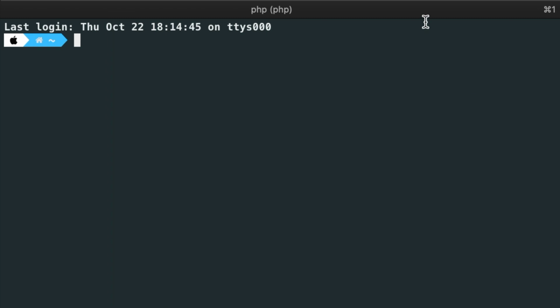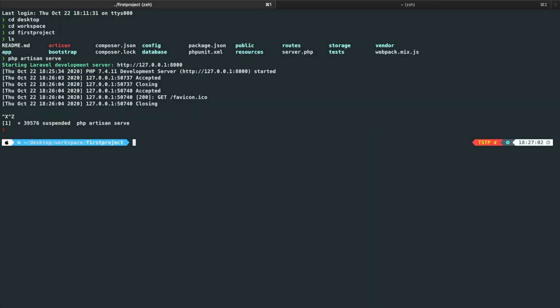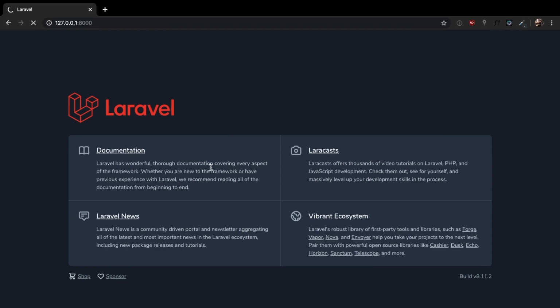To stop it from serving, we basically need to press control Z. All right then, you can see that our Laravel project has been stopped. Let's hop back to Google Chrome, refresh it, and you can see that it won't stop refreshing because, well, we stopped serving it. You need to be aware that you can only use the php artisan serve inside a directory of a Laravel project.